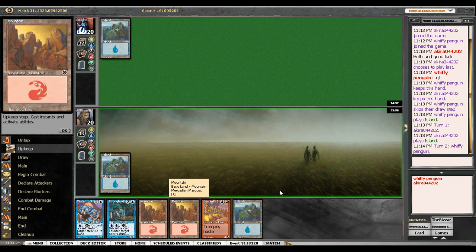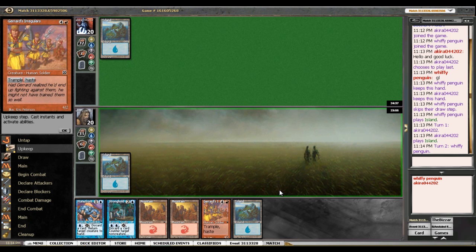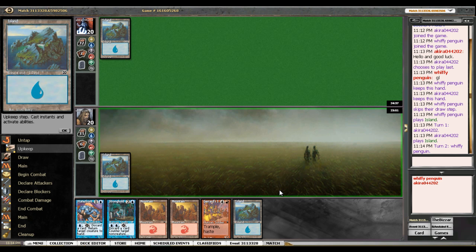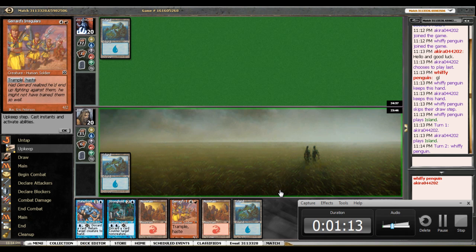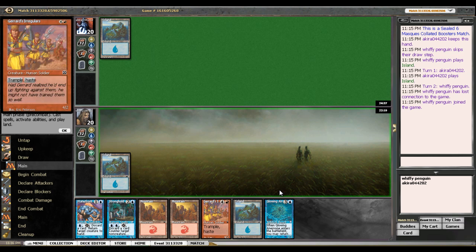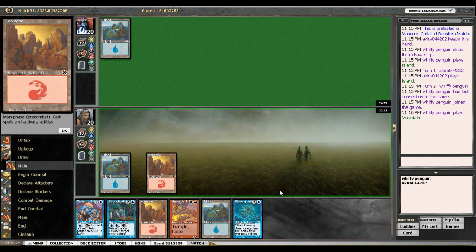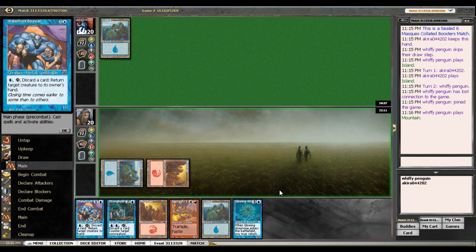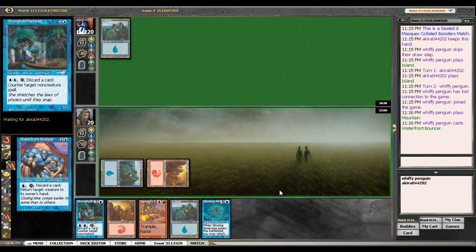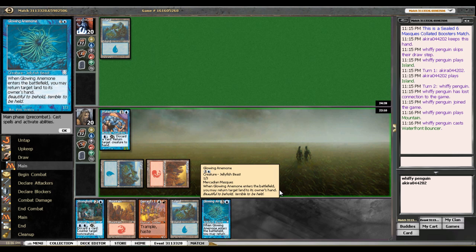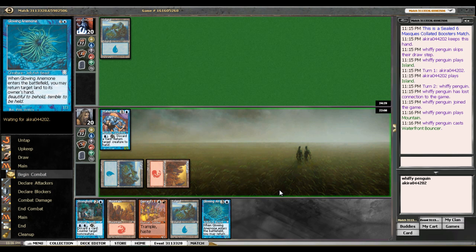And we're kind of laggy. We would like to be able to play our Mountain. Alright, and we're back. And we drew a Glowing Anemone, so that's going to let us put him behind a little bit. Not a tremendous amount, but any little bit of tempo will help. And if nothing else, we can throw him away.